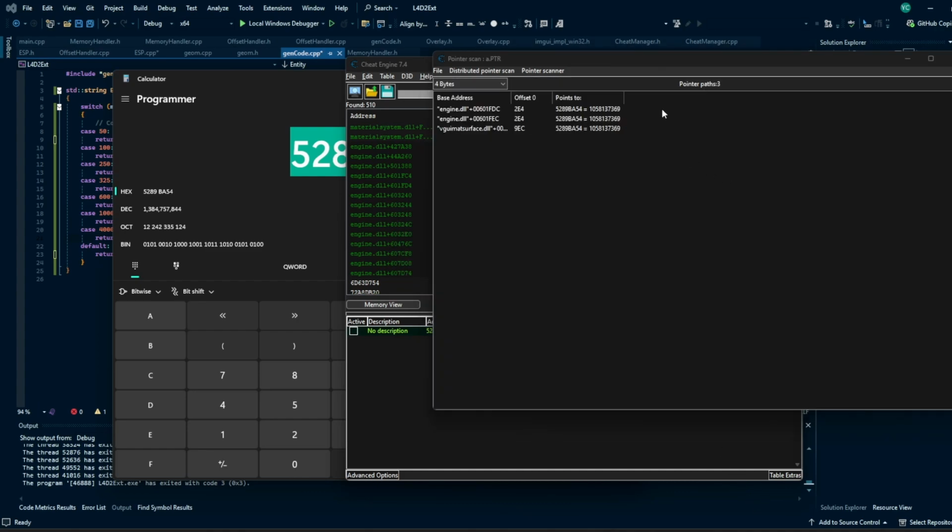Alright, so we have 2 pointers here. I guess 3, but we know it's an engine DLL. We have 2 pointers which point to the same thing, but one's smaller than the other. Usually, just go for the smaller one. The bigger one is usually just not as consistent. So I'm going to use that one.